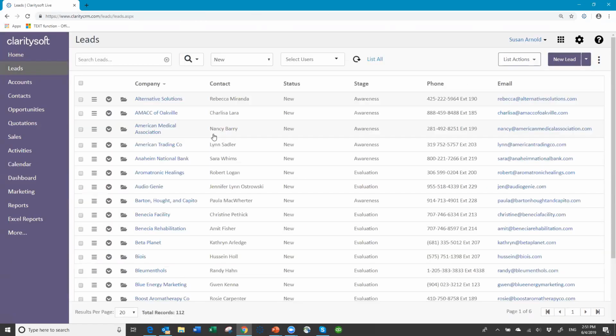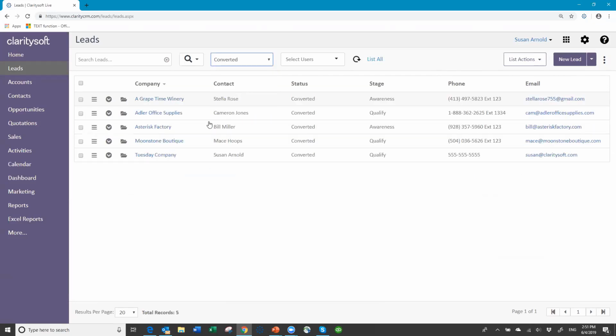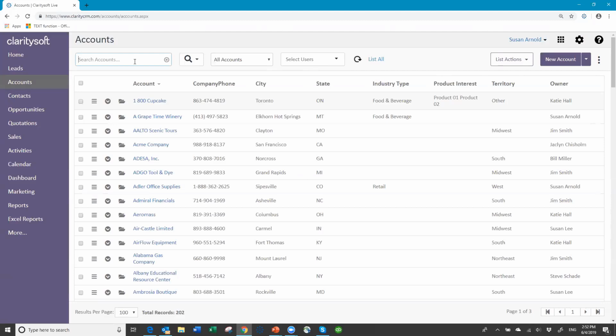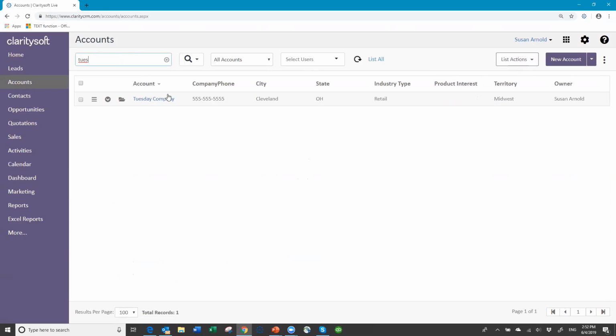So when I go back out, Tuesday Company is not in my list here because I'm looking at new leads. I want to look at converted leads. And there it is. So it automatically changes your status to converted. Now you do not come back to look at Tuesday Company anymore in the leads module. You're done with it because you're going to go to accounts and type in Tuesday, and there it is.